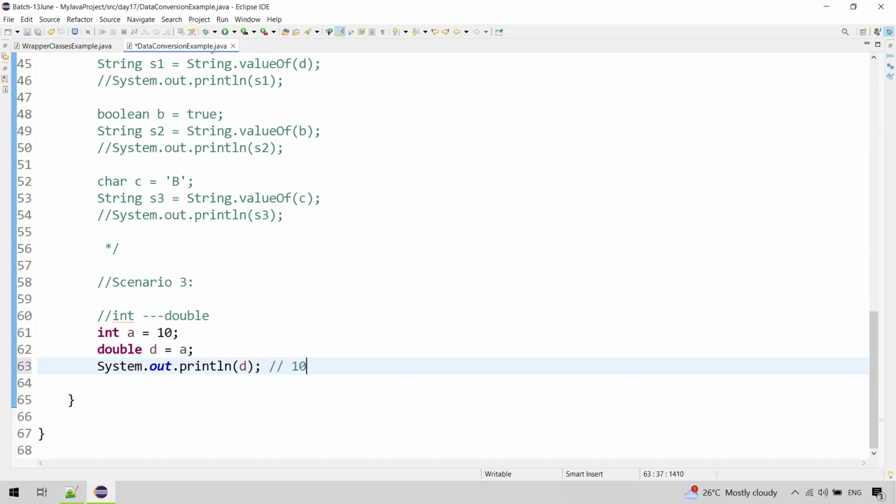But how did it display? It did not display the value as is. It converted into double. Double actually stores decimal values, so it has converted the integer value into decimal. And we can clearly see that it placed a decimal point and then a zero after that, right?